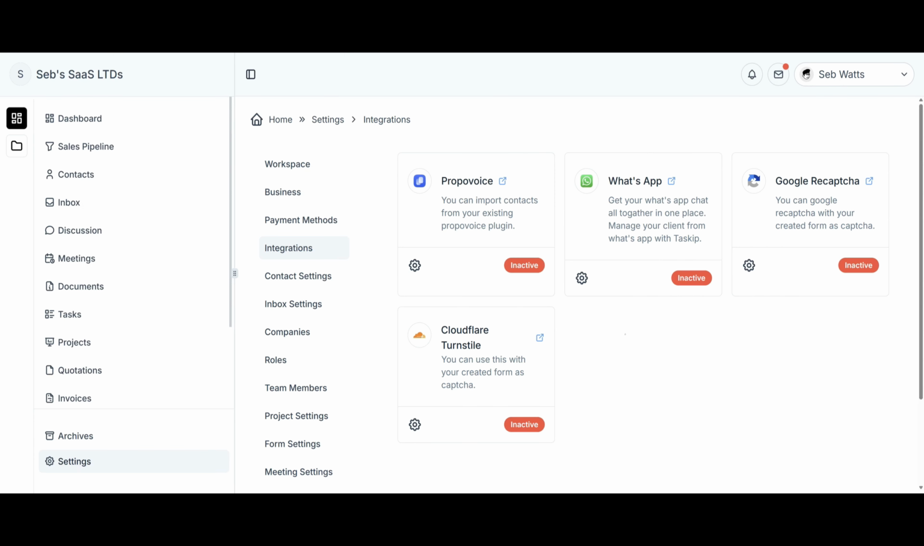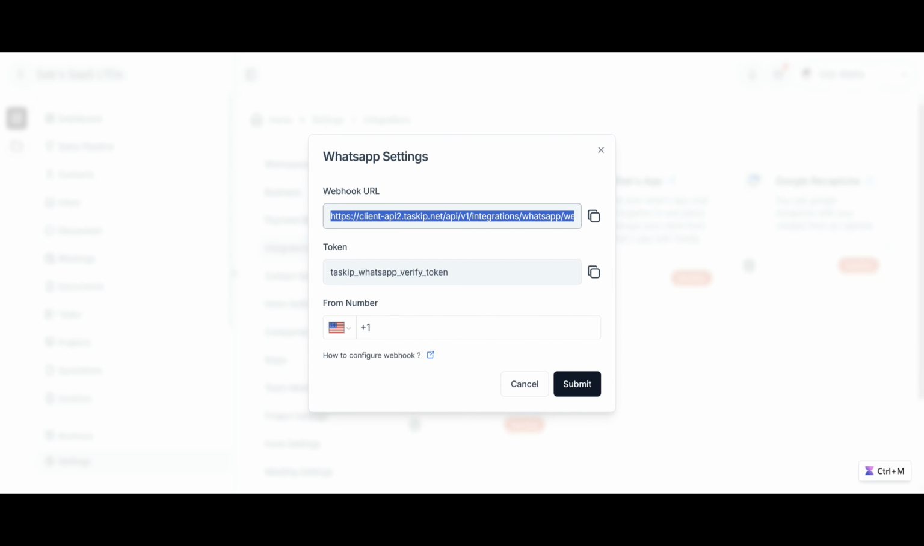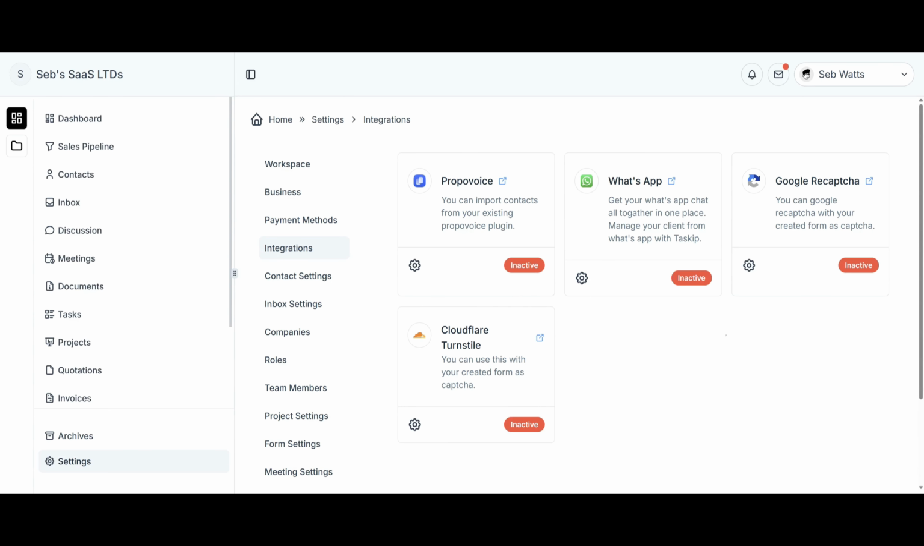TaskIP also has integrations with the following: ProperVoice, WhatsApp, Google reCAPTCHA, so that will prevent spam and bots spamming your forms, etc., and Cloudflare Turnstile. It also gives you a brief description on how you can utilize these integrations. And if you go to this settings icon, you will have some additional settings that you can fill out. And once again, there is a document on this. So everything's very simple to access and see.